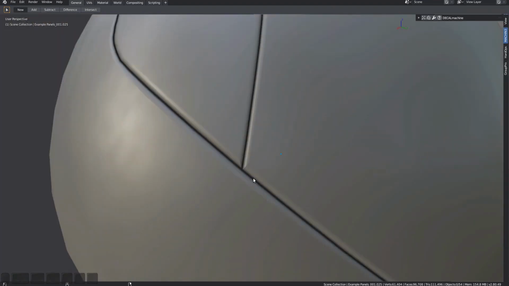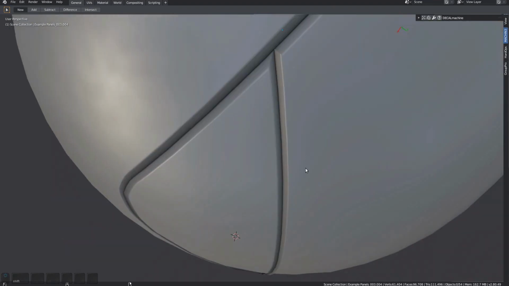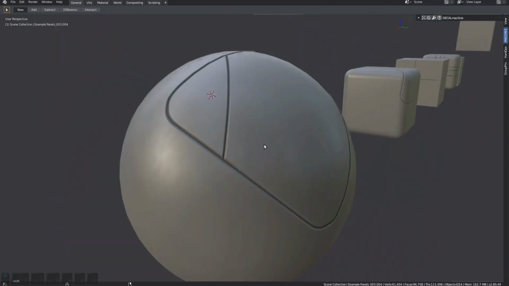The slice tool has undergone a complete rewrite, and compared to slice in previous DECALmachine versions, I think it's very dependable now.